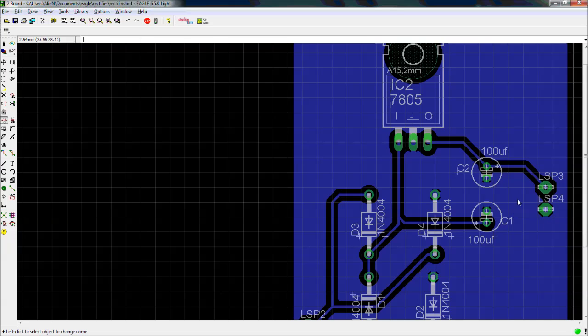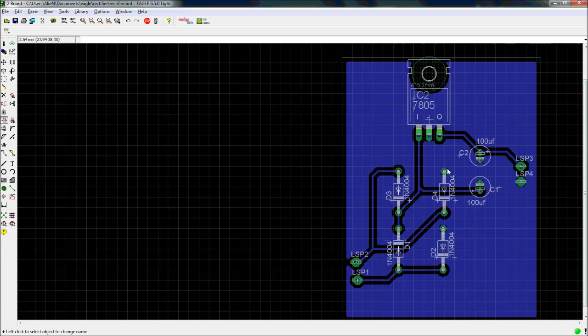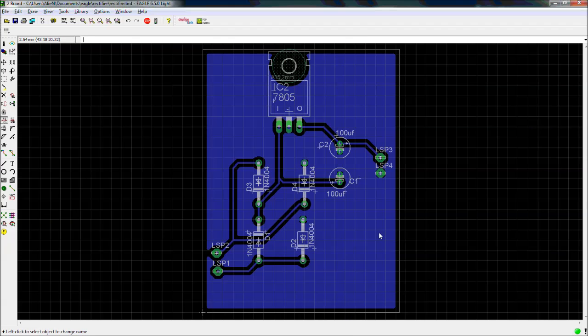One terminal of this capacitor, one terminal of this capacitor also connected to ground. One terminal of this diode is also connected to ground, and another is also ground. Fine. It will simplify our circuit as well as save our copper, and it will help us to reduce noise and give proper heat sinking. Okay, for that I generally keep the copper. Fine. Now we can move on.